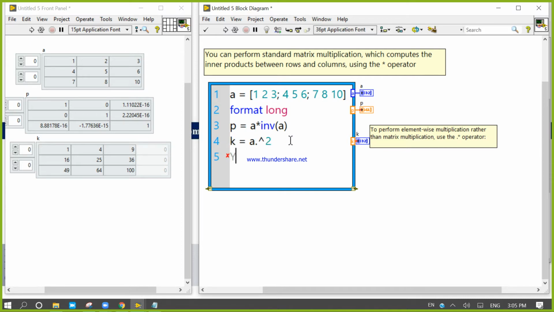y is equal to A dot cube. You can write this for the cube also. This code will generate the cube.